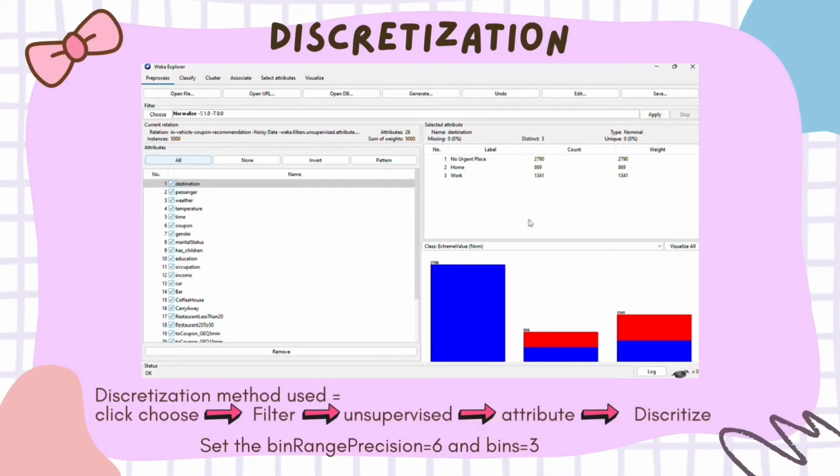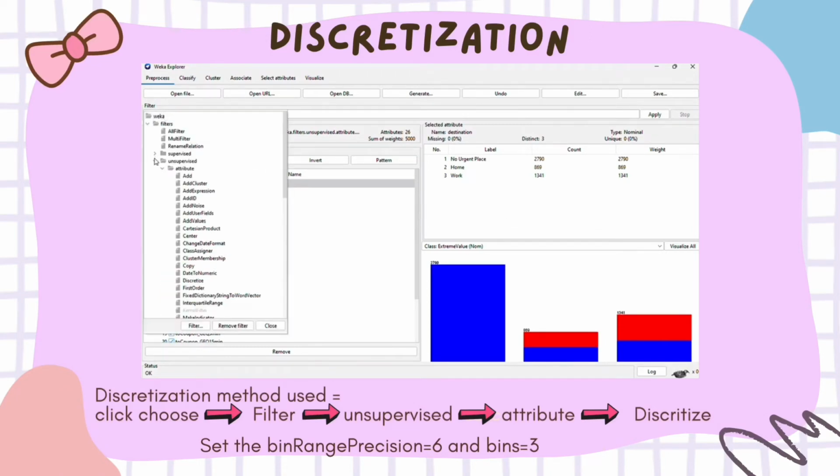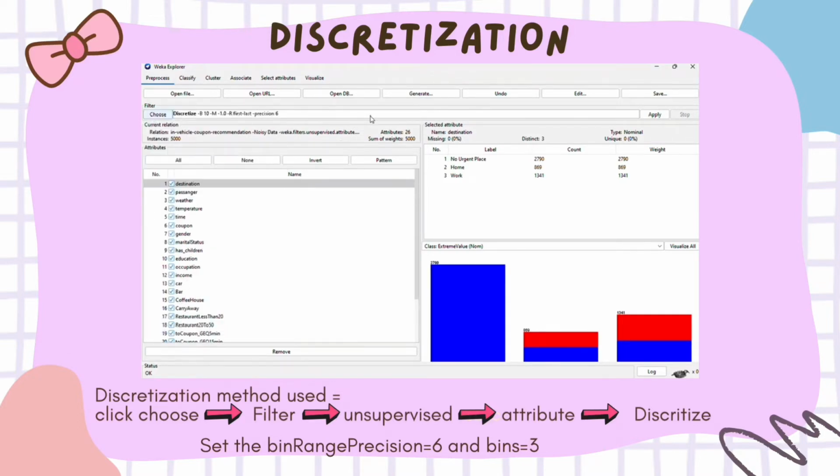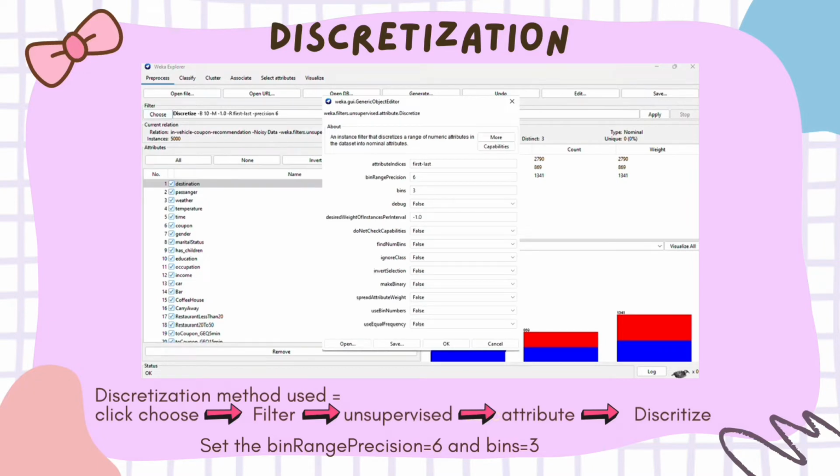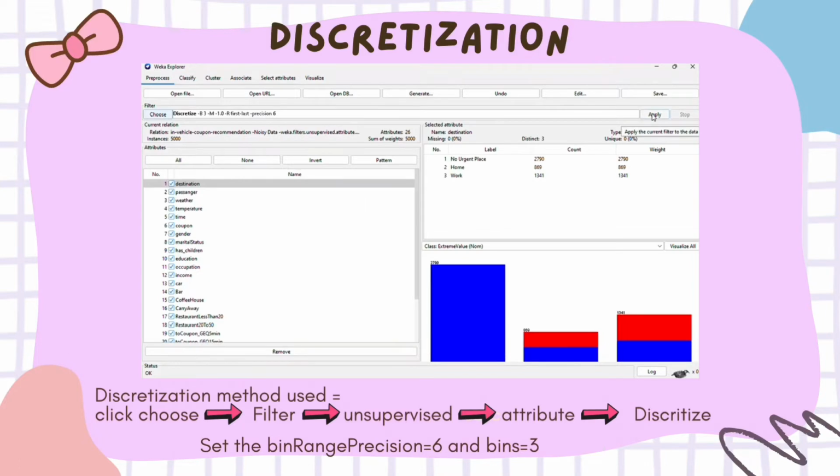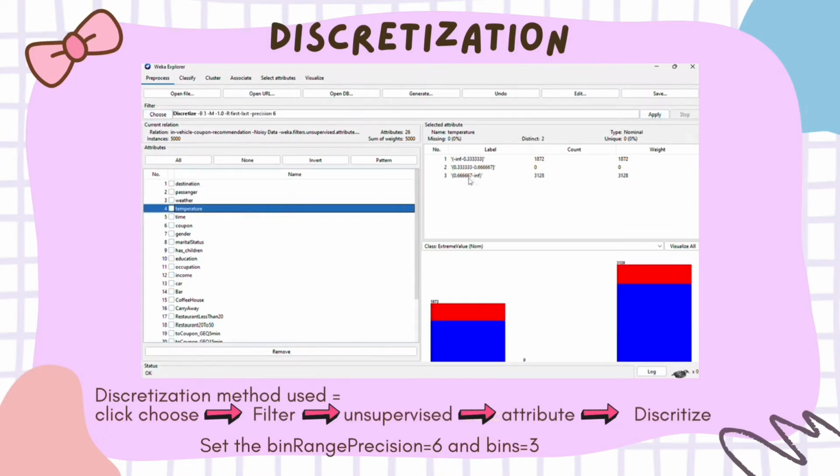We apply the discretization filter by clicking the choose button for the filter. Then select unsupervised, then go to attribute, then click discretize. For our dataset, we set the bin range precision equal to 6 and bins equal to 3. Then click apply. Now we can see our data has transformed to a nominal attribute.